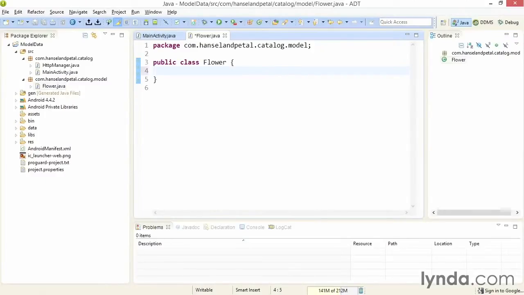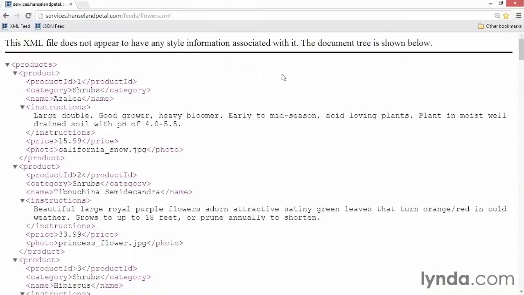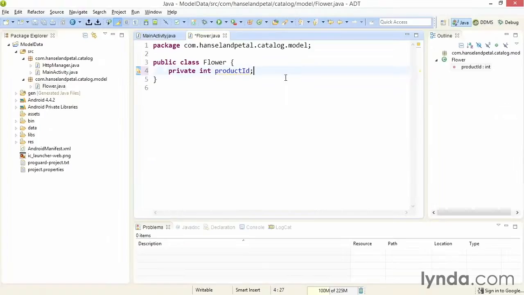I'll create these as private fields. So the first one will be private, and then the data type, which will be int for this field, and then the name of the field, which will be product ID. I'm going to exactly match the names of the data elements to the names of the fields. This is going to help us a lot later on when we use some of the more advanced ways of parsing content and turning it into Java-compatible code.